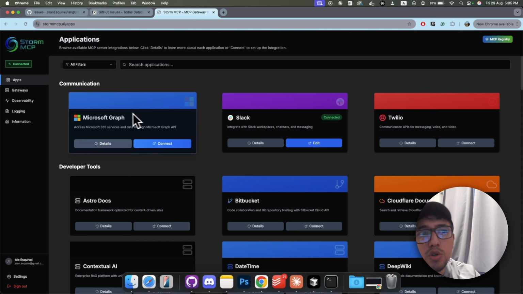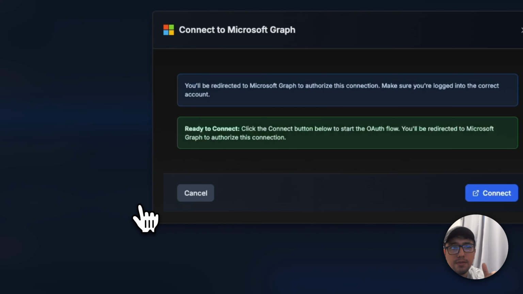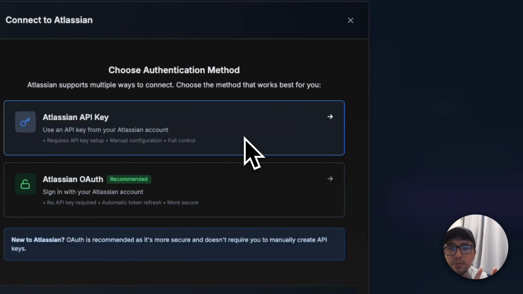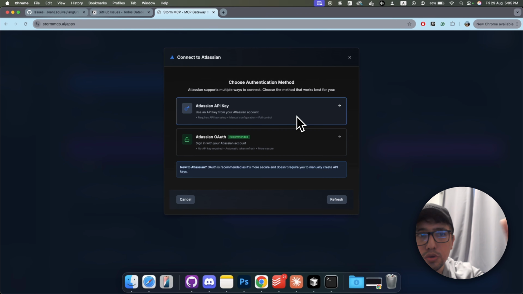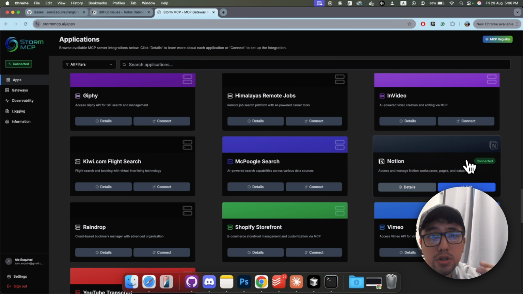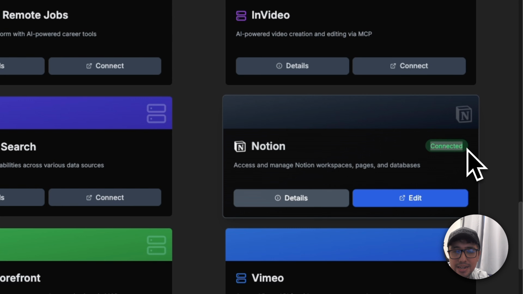However, let's imagine that you want to use Microsoft Graph. You just have to click on connect and provide the information that they need. For instance, Atlassian for Jira, you click on connect and you have the possibility of connecting using an API key or Atlassian OAuth authentication. As you can see, in my case, I already have GitHub configured and also Notion. Here is the connected label, so it is set up for me already.